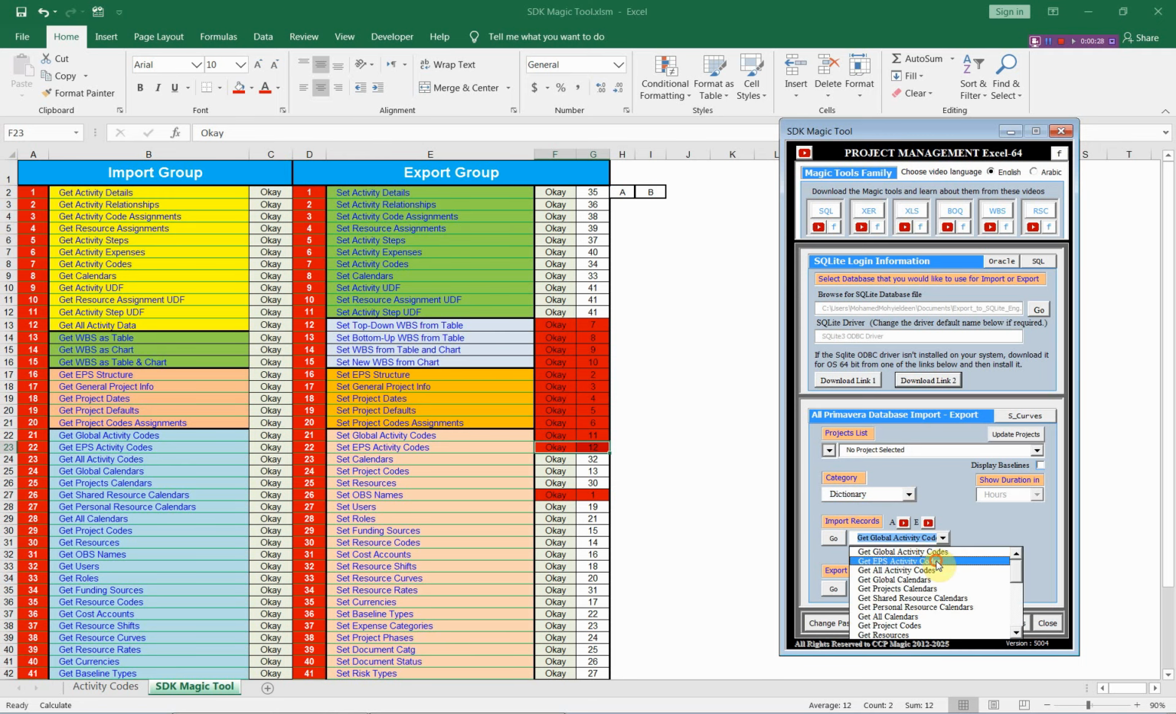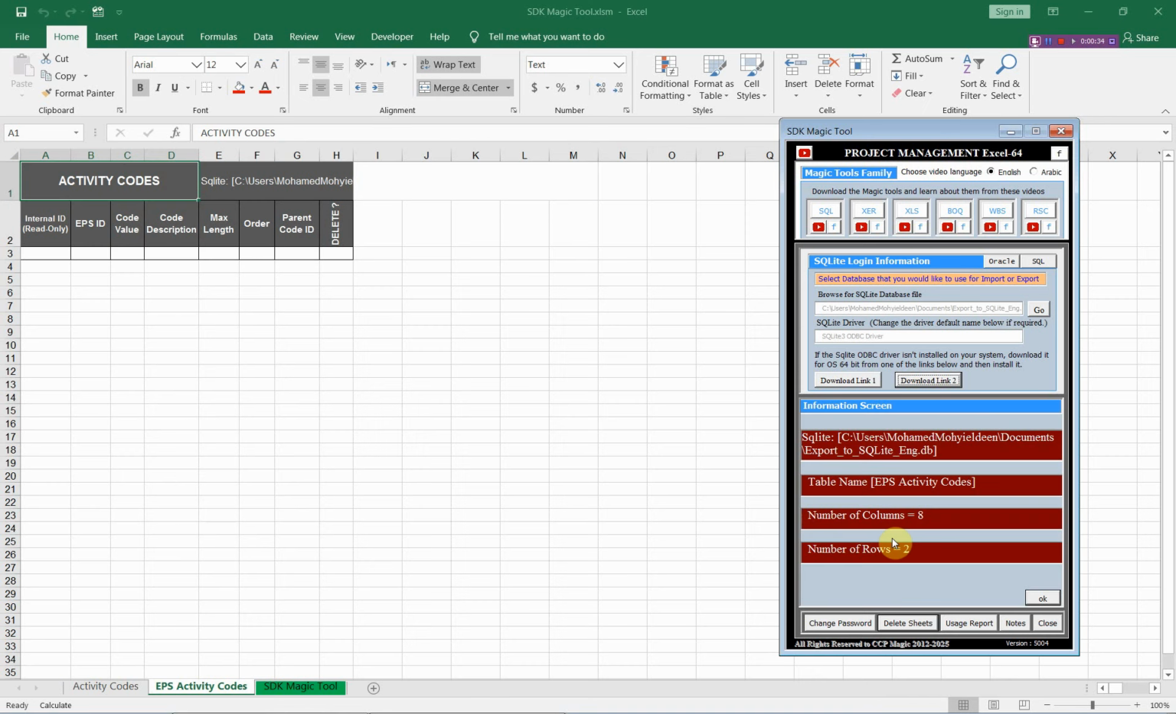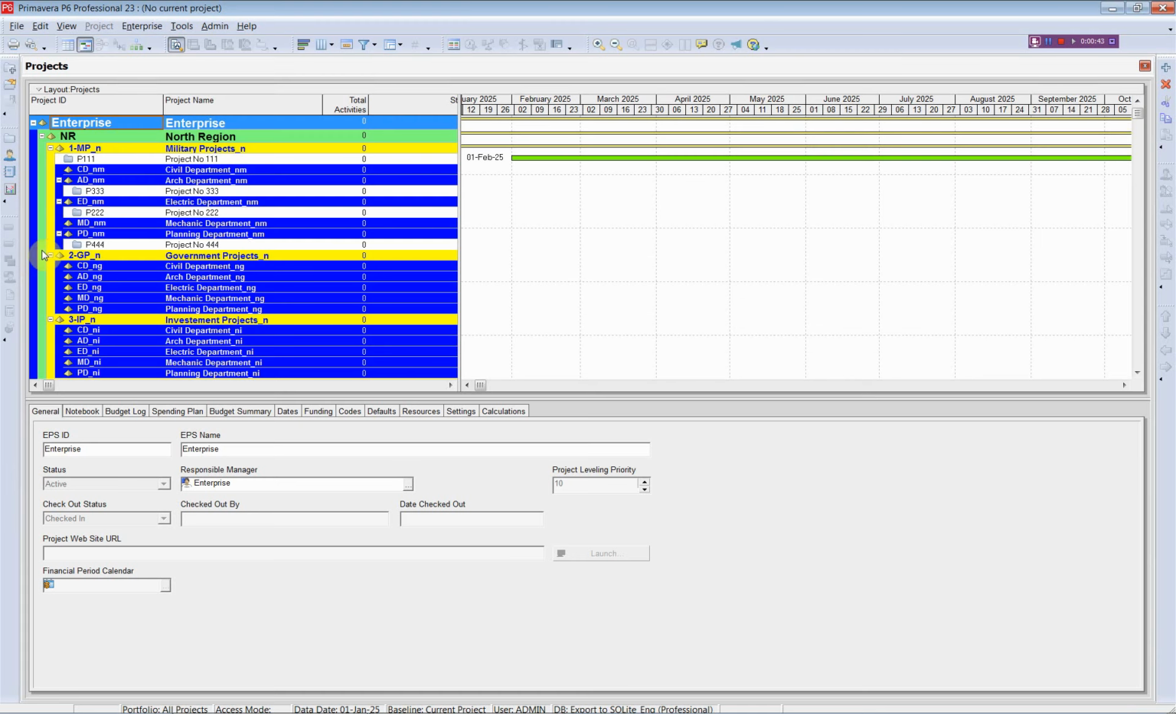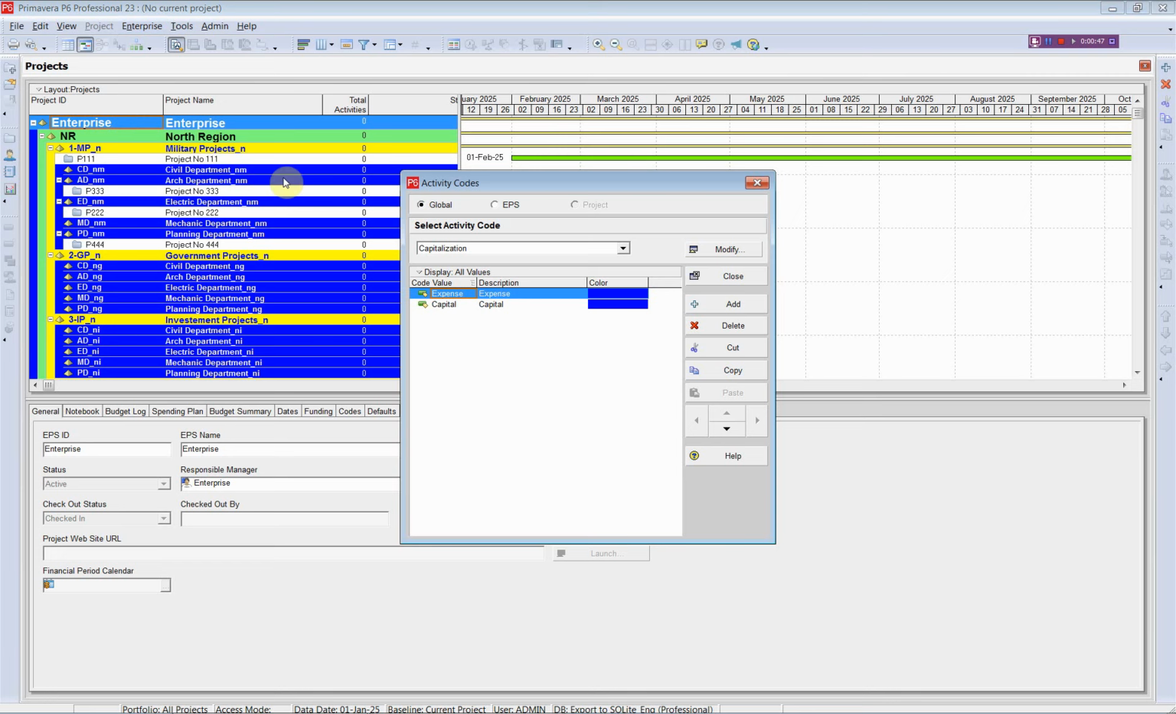select EPS activity codes and import the current EPS activity codes in this database. As you see, we have no EPS activity codes in this database. When we go to Primavera to check these results, from Enterprise open activity codes, and for the EPS, as you see, we have no activity code types or values in this database.